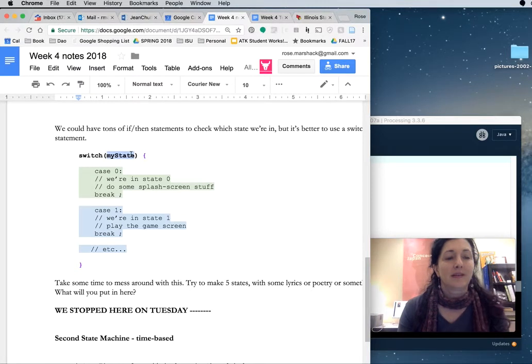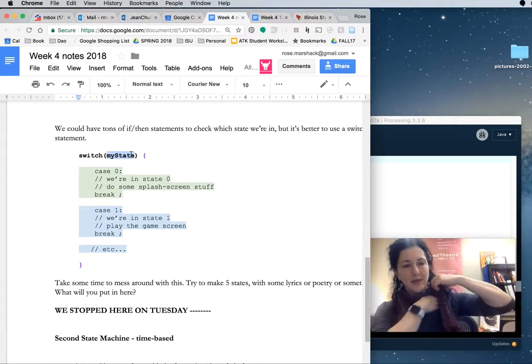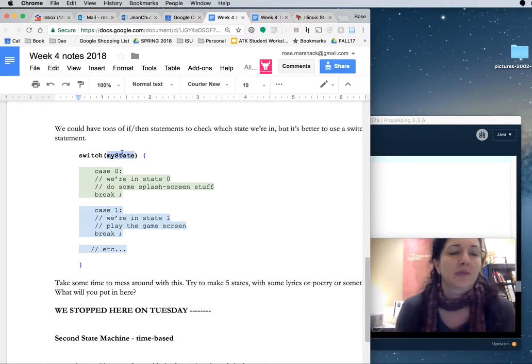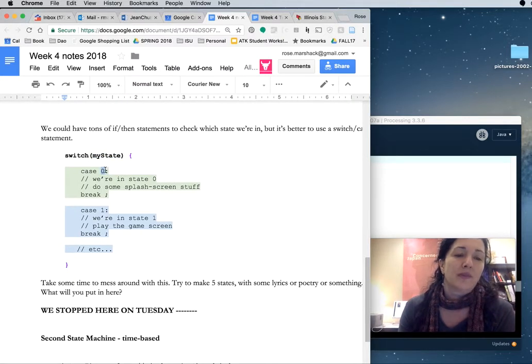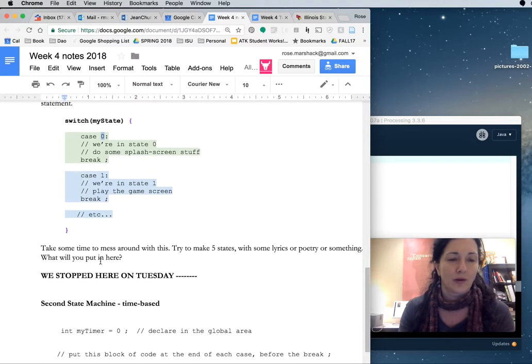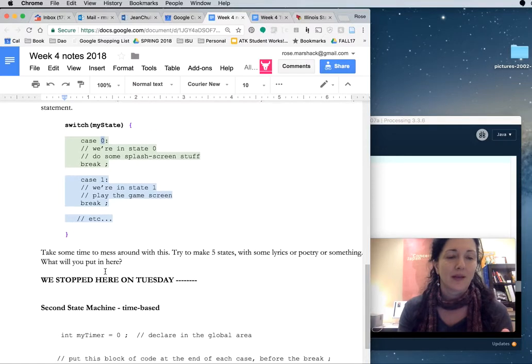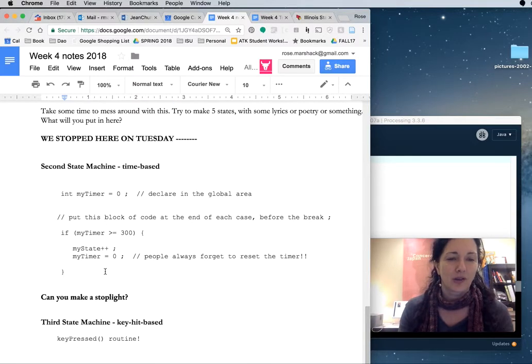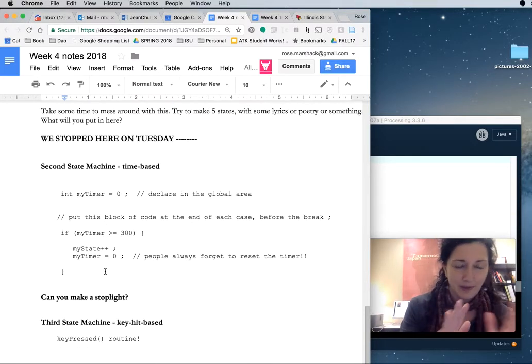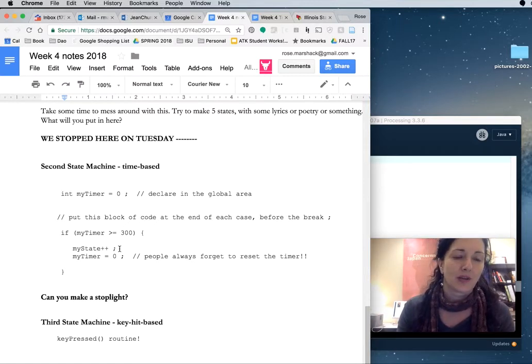So my state in this case is an integer, and it can be a character too sometimes. But right now we're using it as an integer, so it could be 0, 1, 2, or 3, and we're changing it with a mouse click. So that was the first program that we did. Now we're going to see how we can change it with a timer. So when a timer runs out, then we switch my state. We change it to my state plus plus.